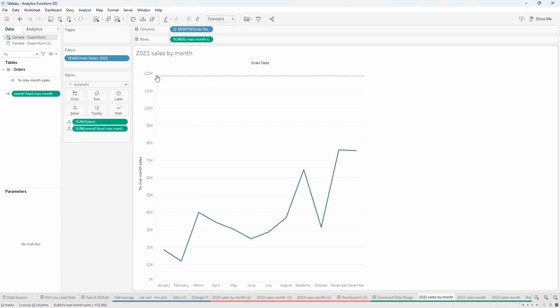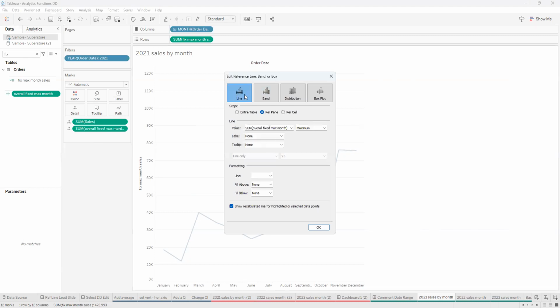And once I've done that, I can use it as a reference line. Now I've hidden the reference line. You can see when I hover over it, you can see the line up here. But I'm going to edit it so I can show you what we did. I'm just adding the line. The line is the sum of the overall fixed month, and I set it to maximum.